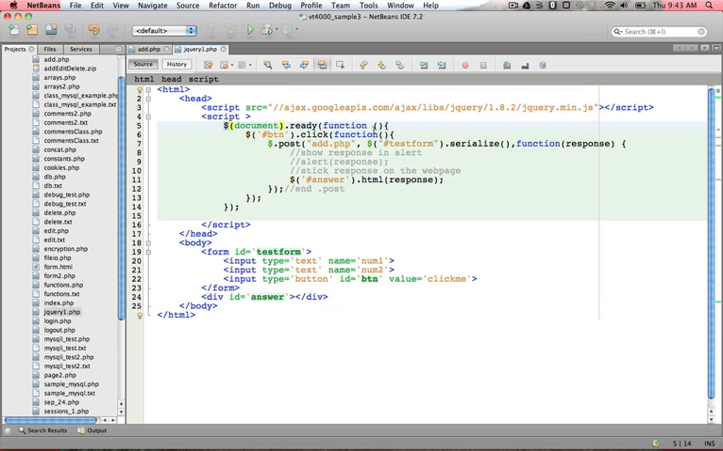This first line, this document ready function, says don't load this JavaScript until after the page has loaded. This next line says when the button with ID btn is clicked, call this following function. And note that this function ends right there.